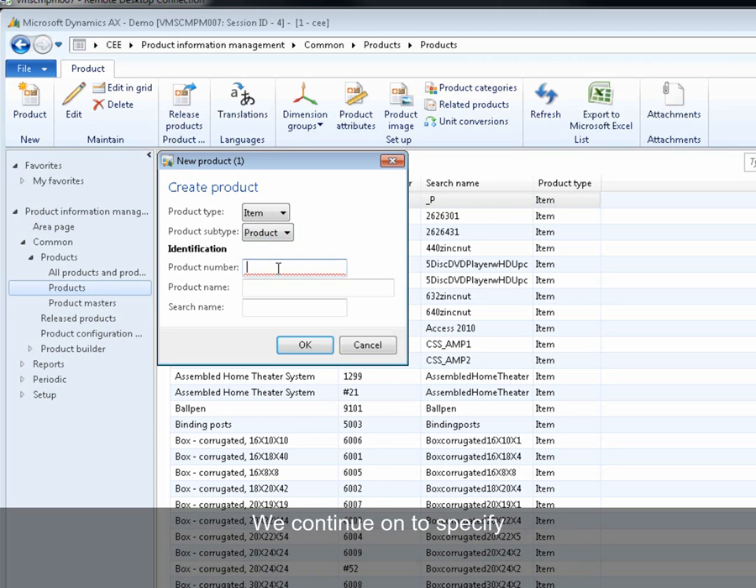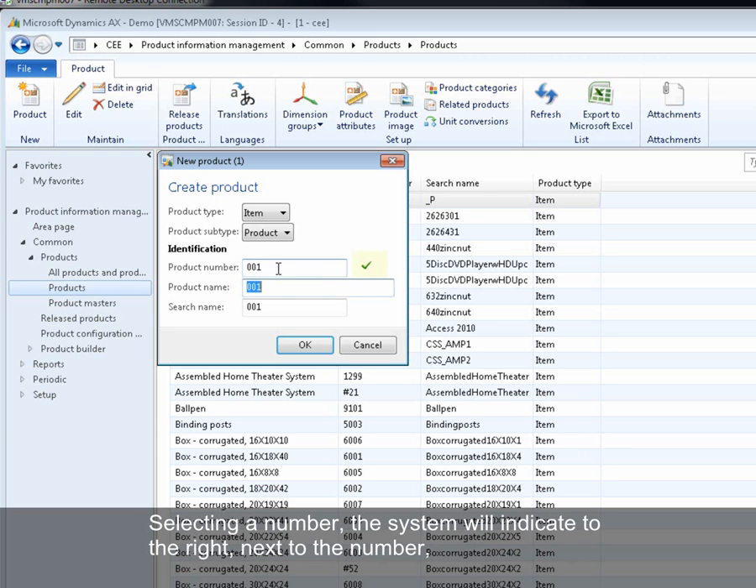We continue on to specify a product number. As you can see, no default number has been provided by the system, and that is due to the setup of the product number sequencing. In this case, it has been set to manual entry. Selecting a number, the system will indicate to the right, next to the number, whether it's good for use or it has already been used in the system already.